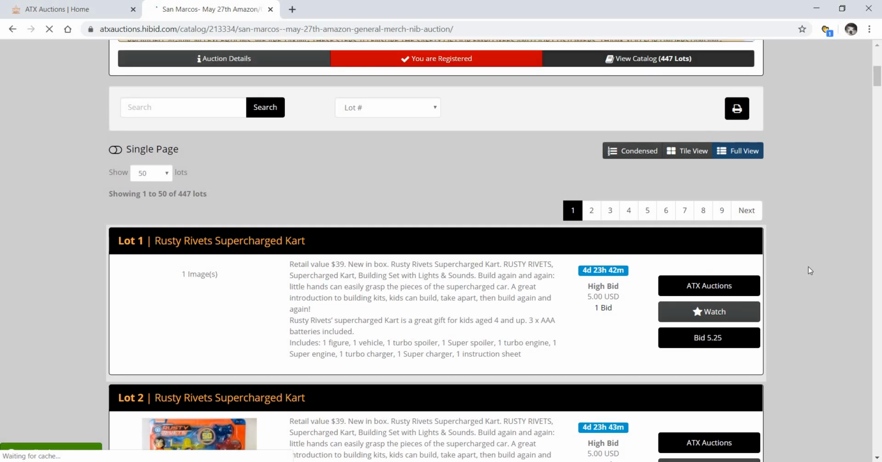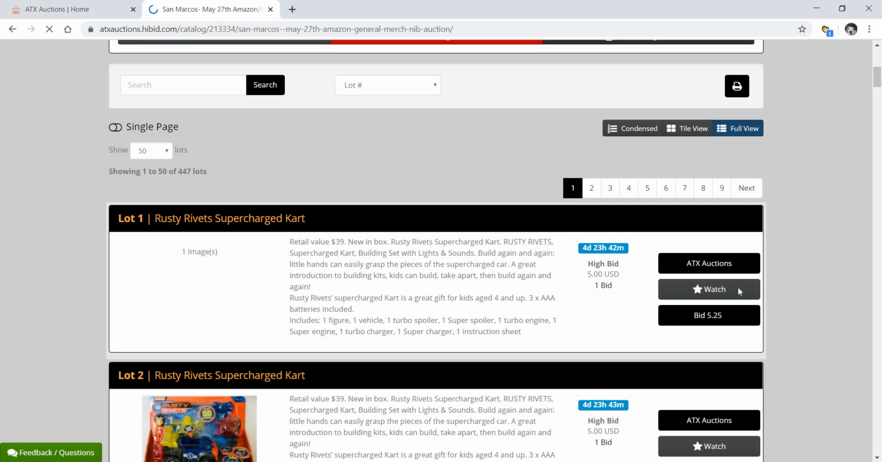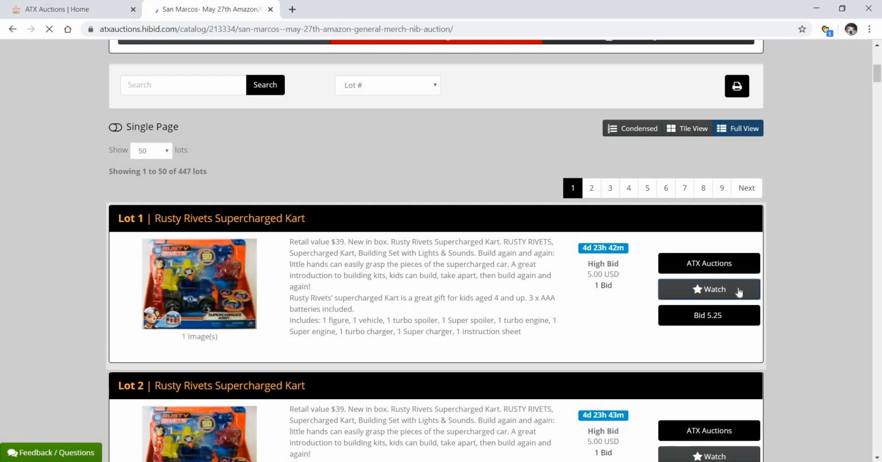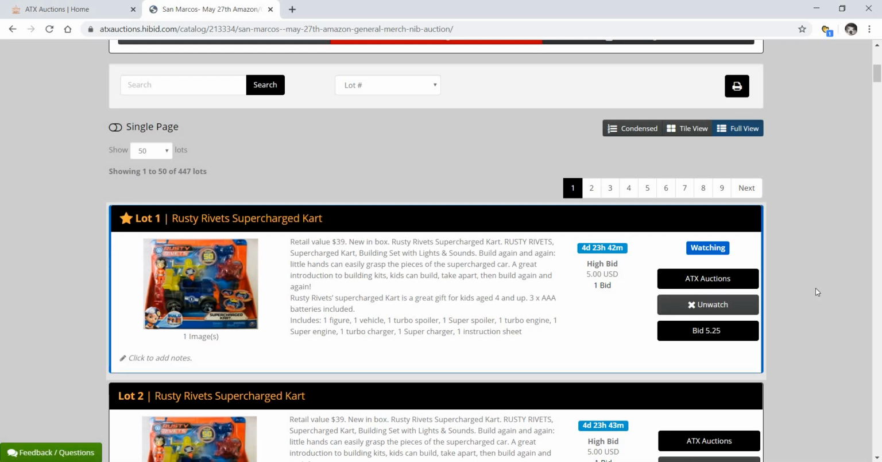Now, if you want to create a list of items that you want to watch, it's very easy to just click on the watch button next to the lot description. Internet's running a little slow here. You can add a personal note about this item. So you can say, maybe $20. So that's just a note to yourself.